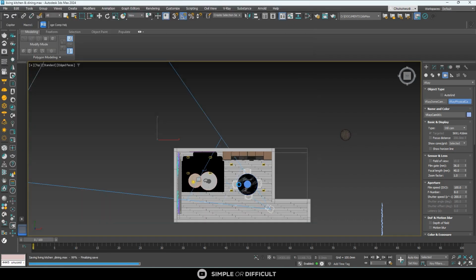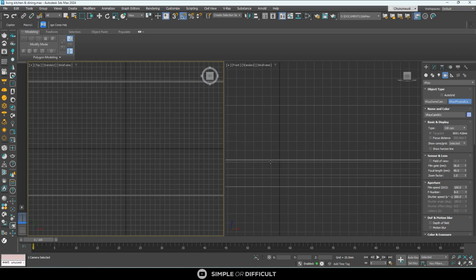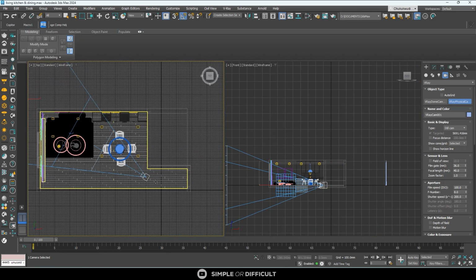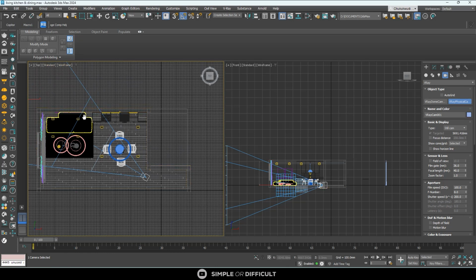Now it is time for us to start setting up the camera, but there are things I need to put in place first. First, I like working with double viewports. One for my camera view, the other viewport is where I work. To change a viewport to camera view, all you have to do is go to that viewport and click C.